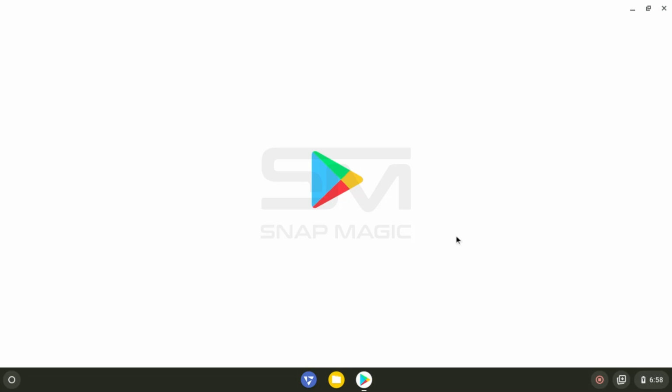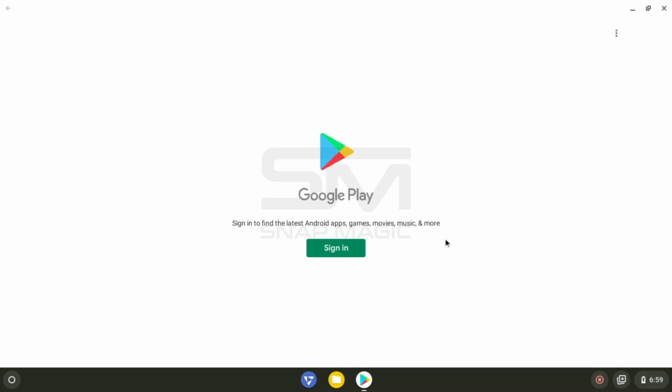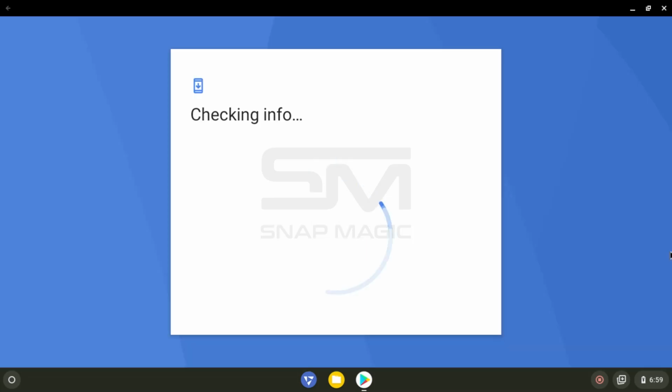FydeOS works as a lightweight operating system with web browsing capabilities and, now, full Android app support. For the final steps, sign into your Google account and set a two-step verification for your privacy and start using Play Store in FydeOS.